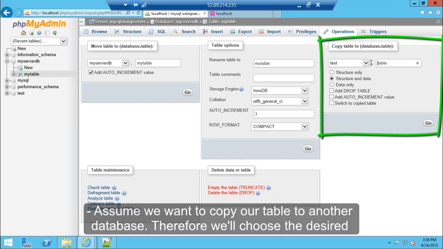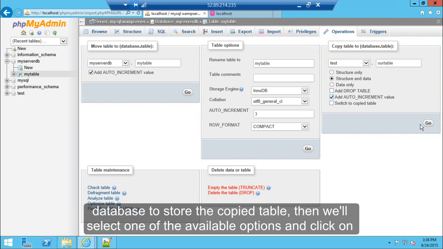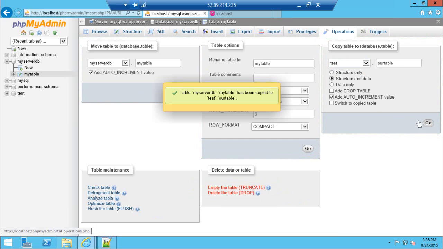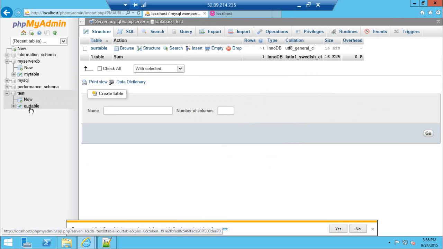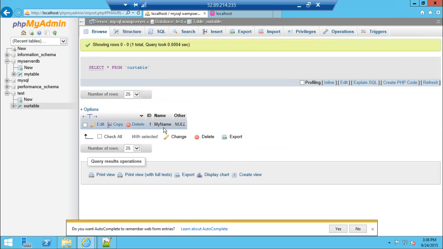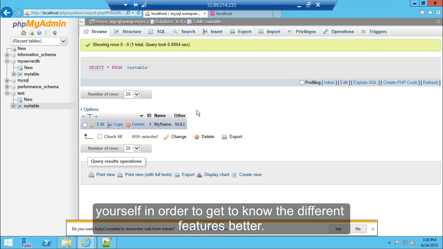Assume we want to copy our table to another database. Therefore, we choose the desired database to store the copy table. Then, we'll select one of the available options and click on the matching Go button. That's it. Those are the basics of PHPMyAdmin interface. Keep exploring it by yourself in order to get to know the different features better.